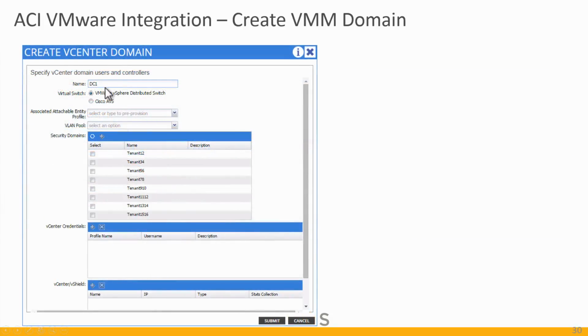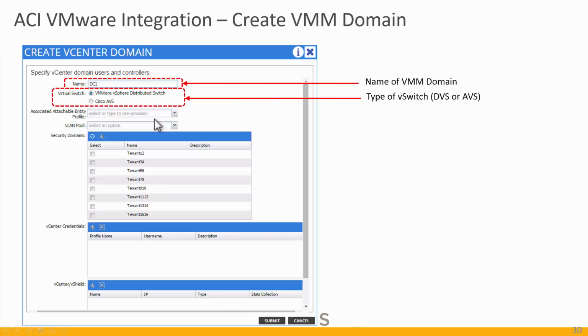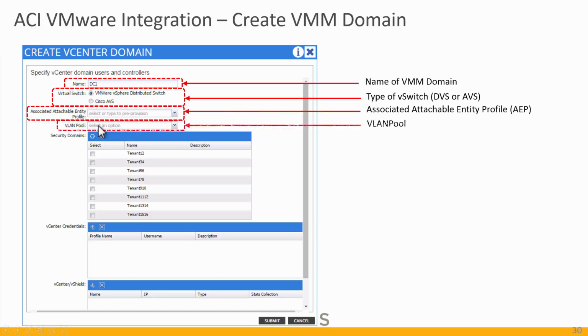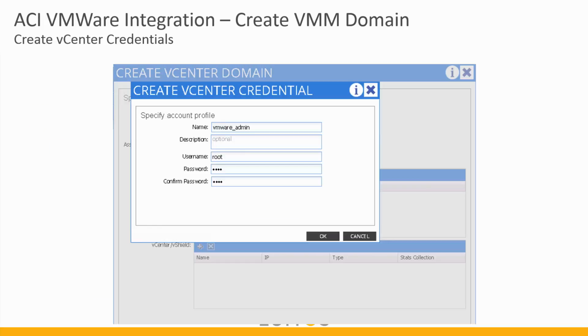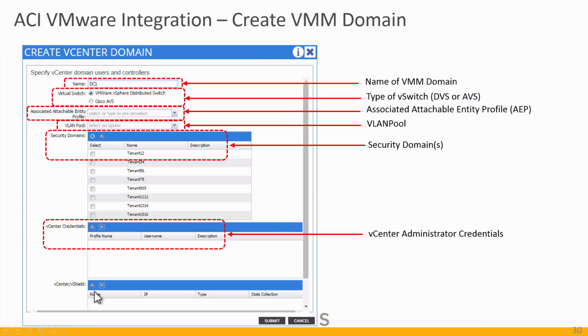We would then give it a name. We would optionally choose a security domain if we want to use role-based control. We're going to choose the type of switch, whether it's VMware Distributed or Cisco AVS, the AEP, as well as the VLAN pool that we're pulling from. And then we would go ahead and provide the vCenter credentials, username and password, and then the vCenter or vShield IP address, and then correlate the IP address to the credentials.